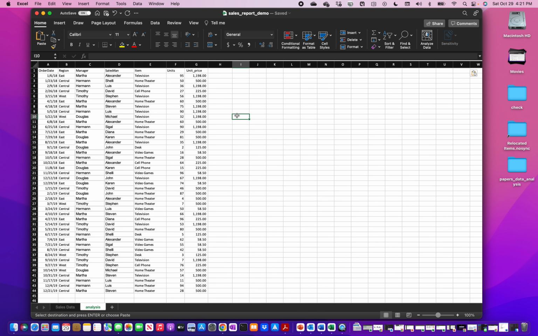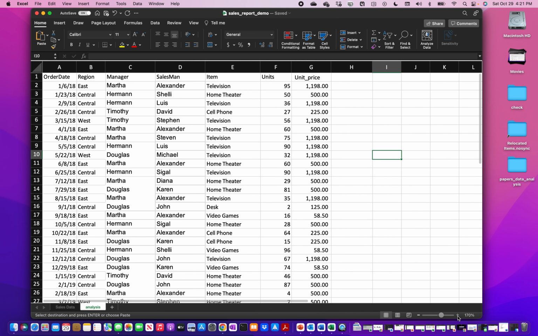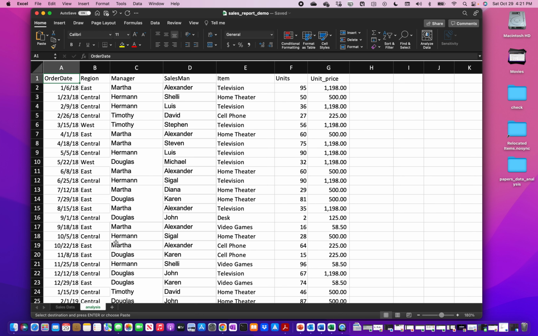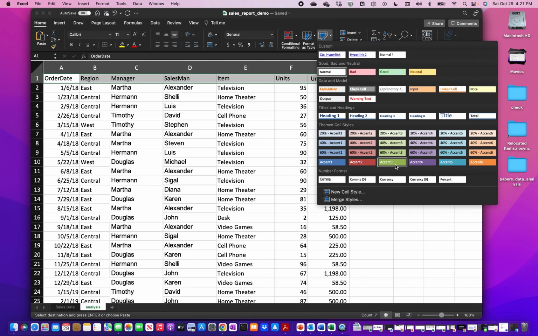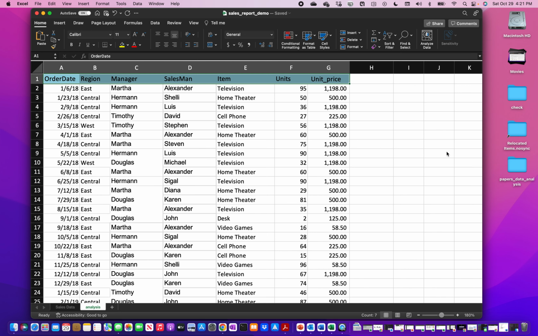All right. Now we have an exact copy of the data, and we can start working on this. Before we start with any analysis, let's identify the header column and give some style to the header column so that it stands out from the rest of the data. Select the first cell here, and if we press Ctrl Shift and right arrow, all the cells with values would be selected. Now let's go to the cell styles group here and just choose a random style.